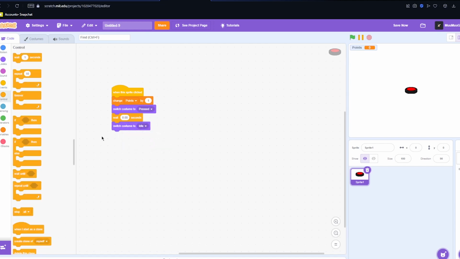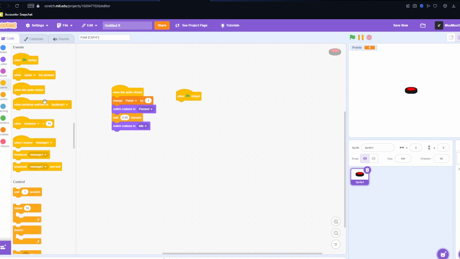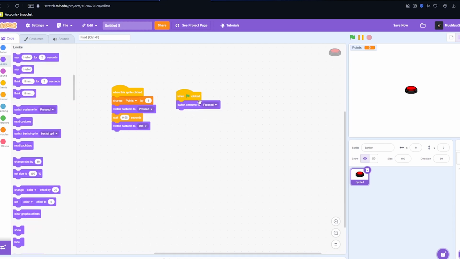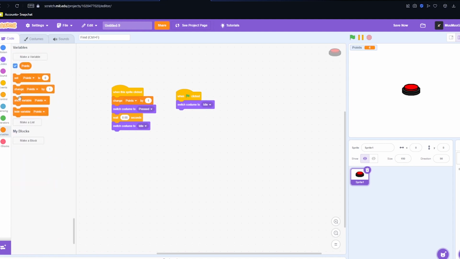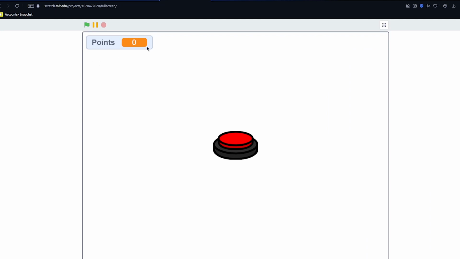Although just to make sure that you don't accidentally close the project on the pressed, we're going to get the when green flag clicked, and then we're going to do switch costume to idle. So this means it'll always start on that idle costume. And then we're also going to want to do set points to 0. So now when we press play, the points should be at 0. And then when we press the button, it should do the little animation that you made.